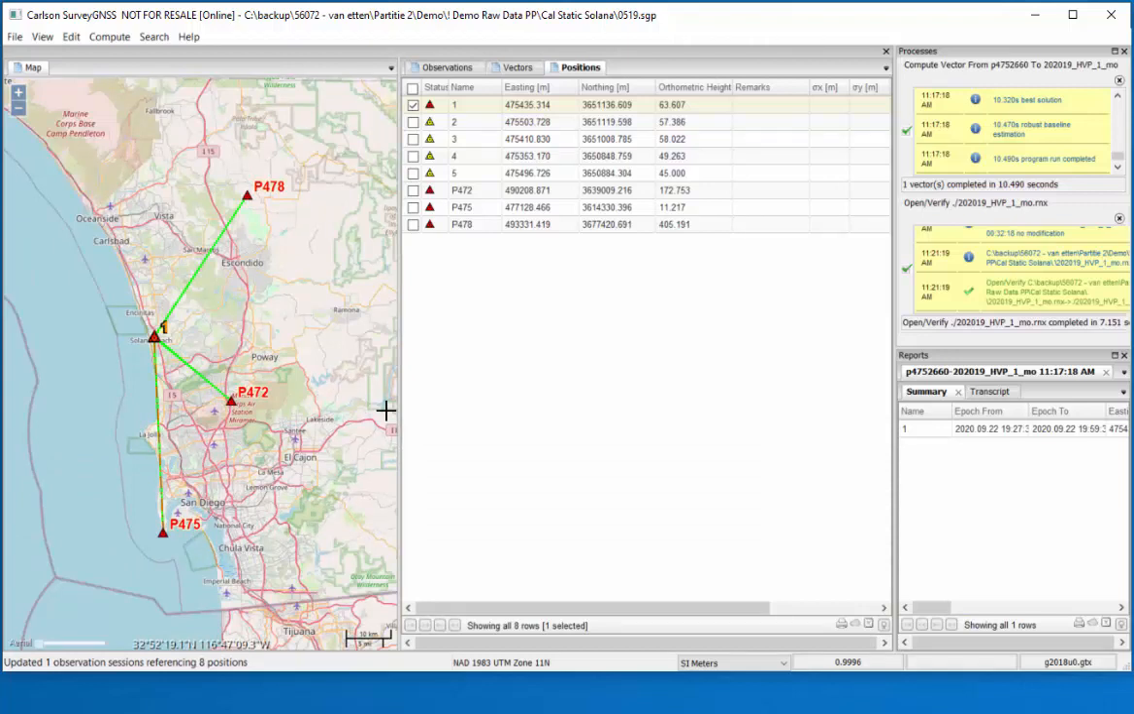Okay, so these were 5 highlights from SurveyGNSS 2.3. There are some more improvements. You can read these from the release notes, but these were the 5 most important enhancements in this version. Thank you.